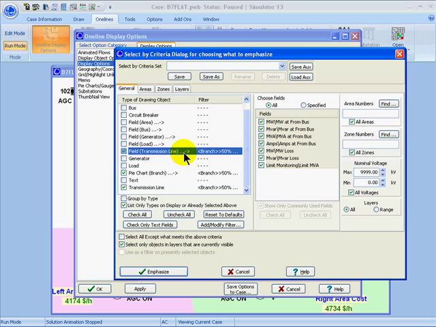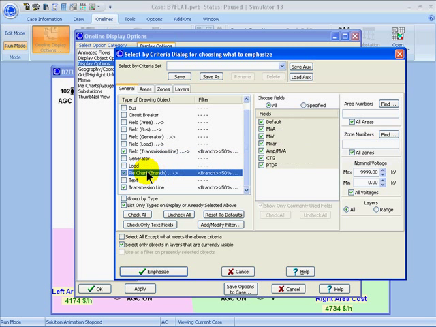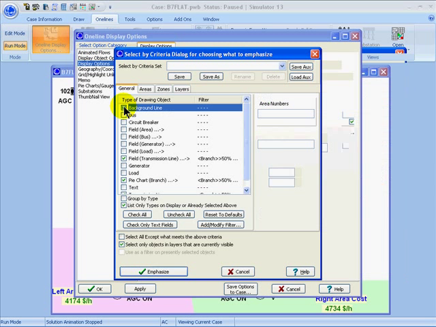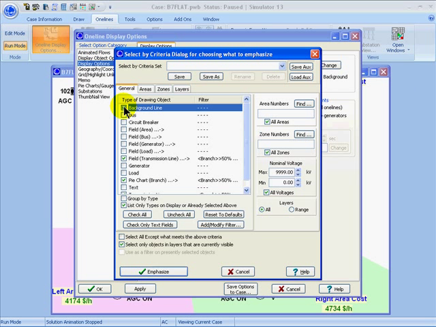When we select options like fields that have this arrow next to it, then that means we can also choose specific types of objects that are associated with that. So for example, if I only wanted to emphasize megawatt fields, then I could uncheck everything else except for the megawatt field over here. Same thing with the pie chart. I might also choose to include background lines in my emphasis as well.